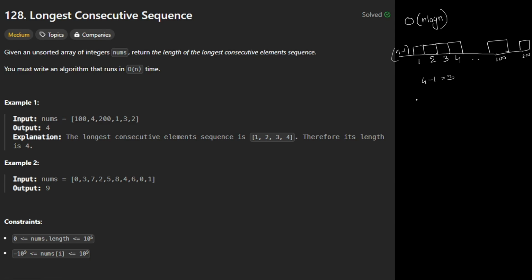So if I get, for example, 1 minus 1, which is 0, 0 does not exist in this set, so it could be our starting point. So we got 1, then 1 plus 1, which is 2. Is 2 existing in the dictionary? Correct. Then 2 plus 1, which is 3. 3 existing in the dictionary, correct. Then 3 plus 1, 4. 4 existing in the dictionary, correct.